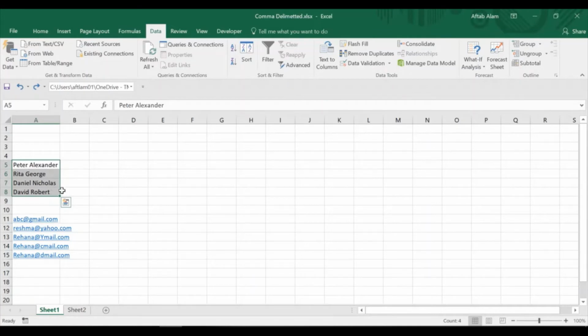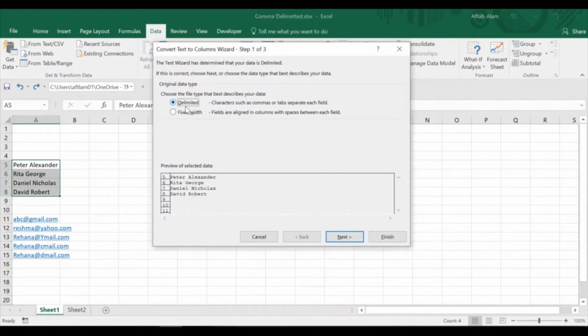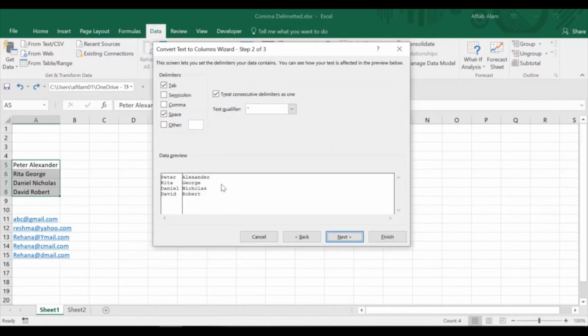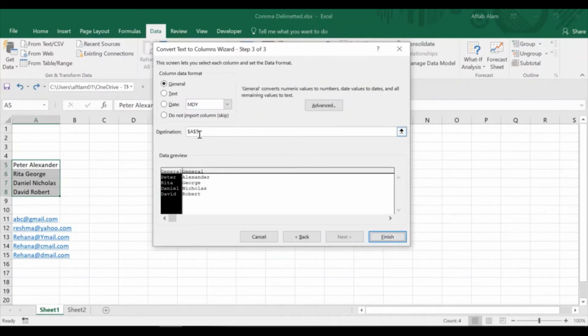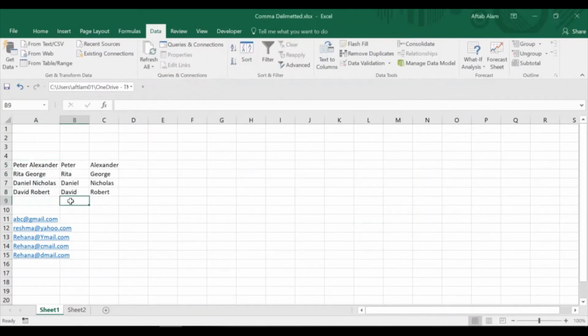because I want this result in a different column and the original data to remain the same. So what we will do, again we will go to the Data tab, Text to Columns. I will select the Delimited option, Next. Then Space. Then we will change the destination. Here it is A5, so instead of A5 we will click on B5. Now Finish. You can see our main data remains the same and we have separated the first name and last name into two different columns.